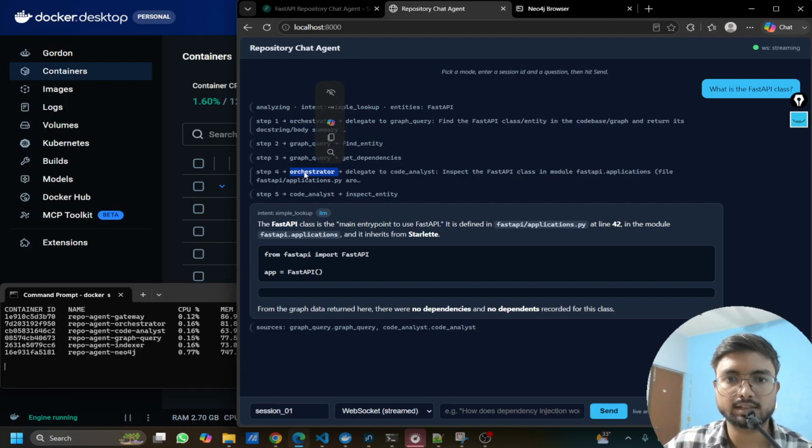Then the orchestrator will receive this information and pass it on to the code analyst agent, which will inspect the file and the entity and generate the final output. So this is what we got as the answer. The FastAPI class is the main entry point to use FastAPI and it is defined in fastapi/applications. It also mentions the file and the line of code where it is explicitly defined, and how it is initialized. So this is the information source it is retrieving from.